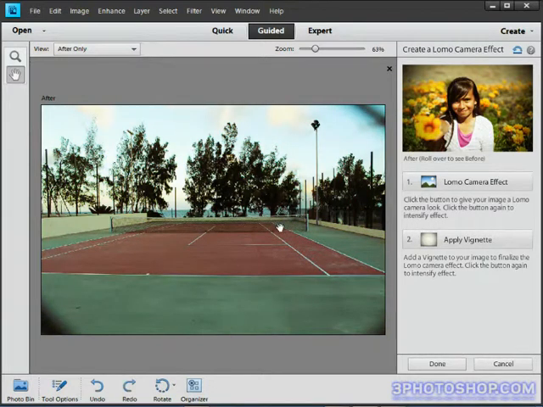My next task is to add a vignette, and like before I get a specific instruction under the button. It says add a vignette to your image to finalize the Lomo effect. Click the button again to intensify the effect. Now, I'm not sure that I want to add a vignette because we're going to end up straightening and cropping this image anyway. But just for the sake of experimenting, I'll give it a go to see what we get.